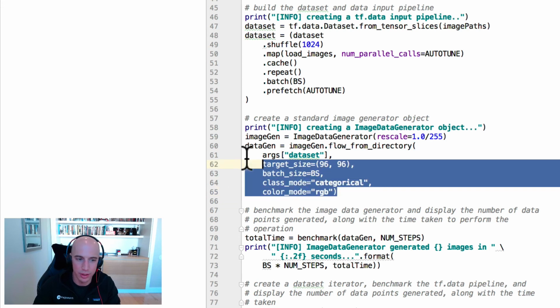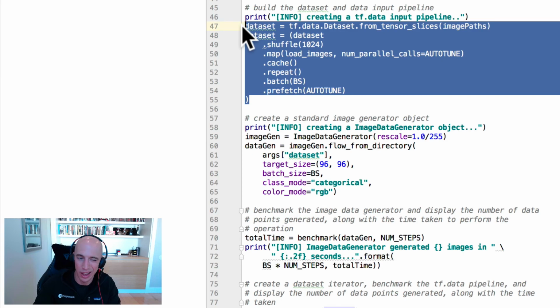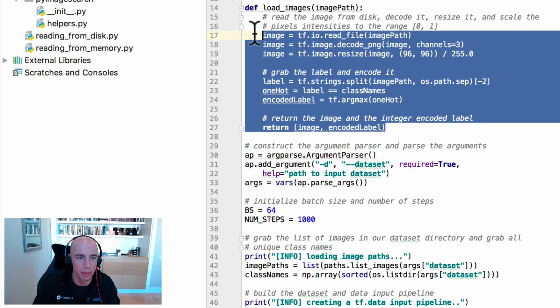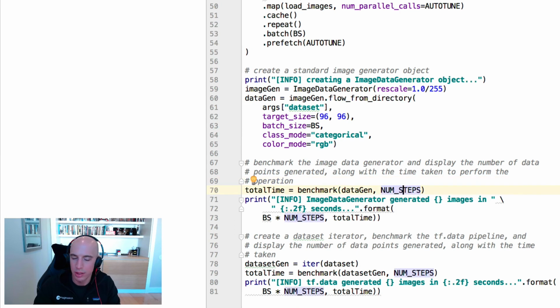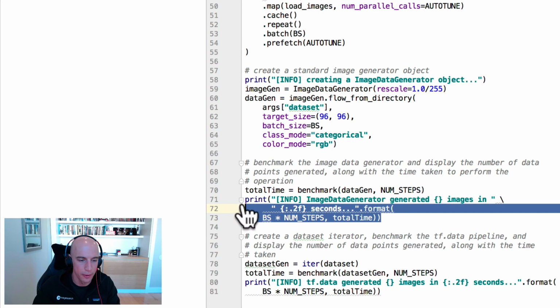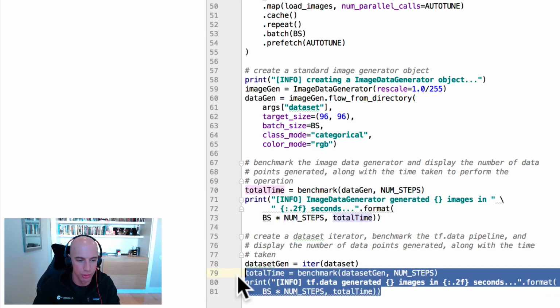So this is obviously much simpler than this much more complicated process of creating the pipeline and then defining our load images function. But let's see if it's worth it or not. So first thing, we'll benchmark our ImageDataGenerator and show the results, and then we'll benchmark the TensorFlow Data API and show the results down here.